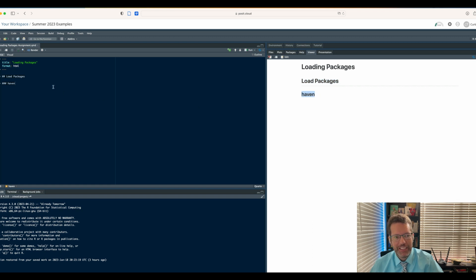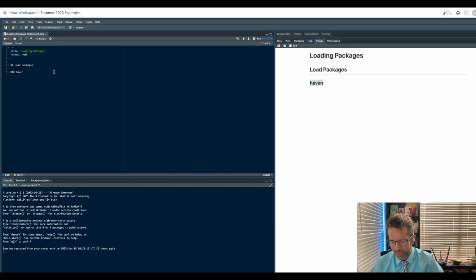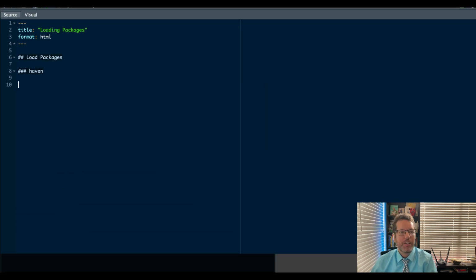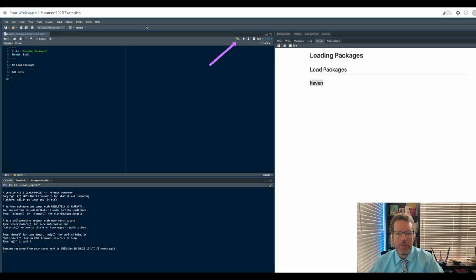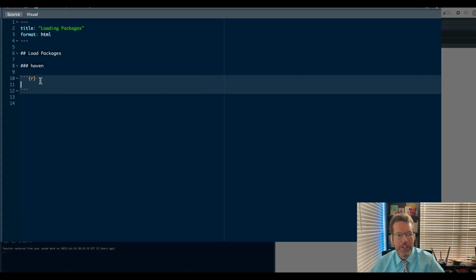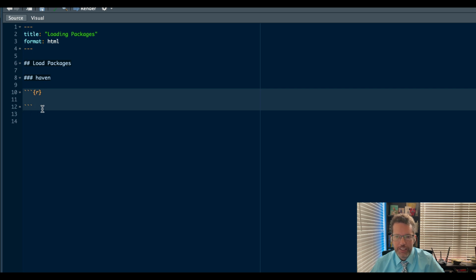load is called Haven. Now, on the left, we are going to do something new here. We're going to actually add some R code. This is going to be the first R code you complete in this class. And we start off by adding a chunk of R code. So we insert an empty chunk with this green C button. And there we go. We see the tick, tick, tick, curly brace R, and then tick, tick, tick again below. And in between, we can add all the R code that we want.